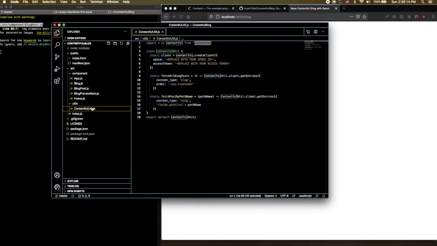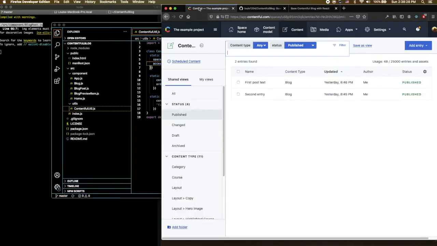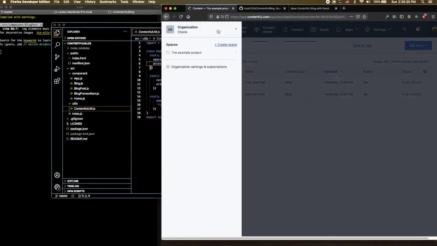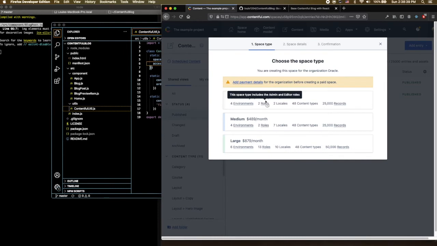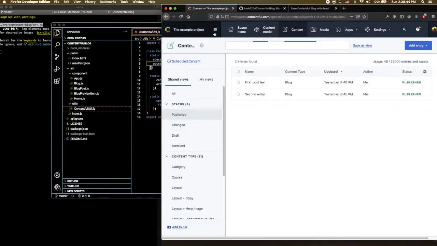Alright, so let's take a look at Contentful util. It requires a space ID and access token ID. We create a space through Contentful. I've already created a space, and I'm only limited to one since I'm using the free edition. So I'll leave it up to you to create the space.